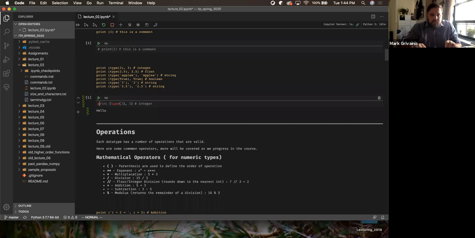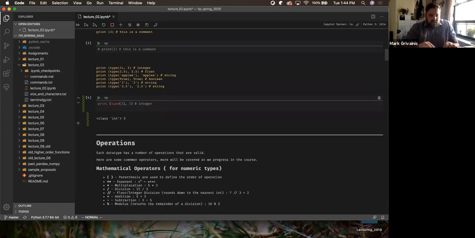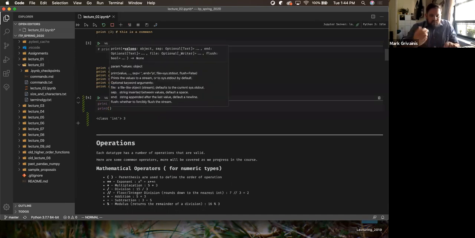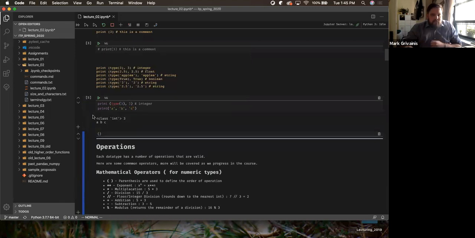So in this case, if we try run this cell, it will output that the class of this number 3 is an integer, and then this comma over here is just separating things that we want the print statement to print. So that's just the nuance of using print statements. You can have A, B, C. This will print each of these with a space separating them. So just be aware of that while we're doing this.